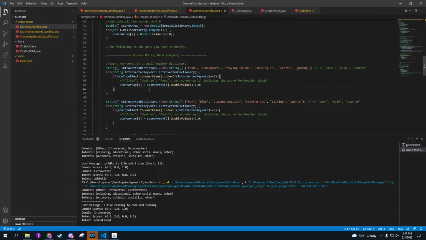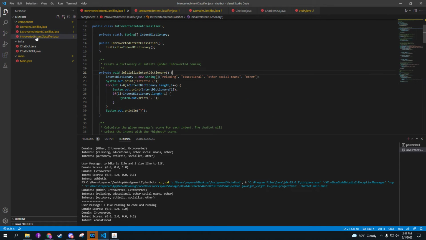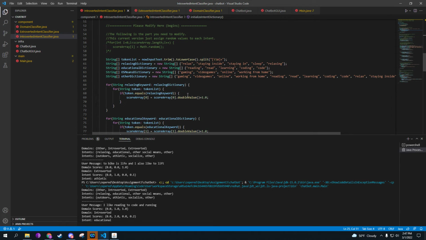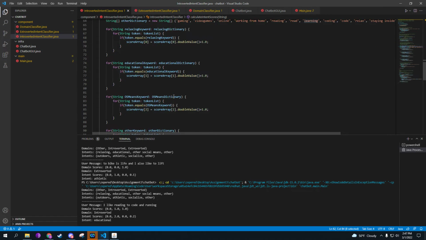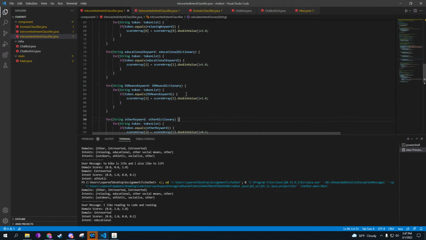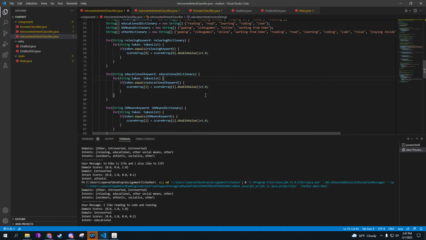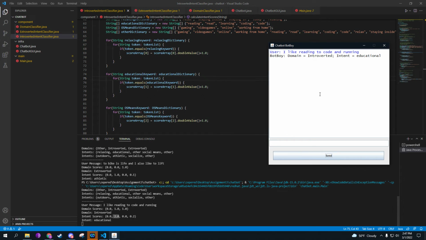So that comes through here, and it sees introverted, it sees reading, and then it comes into introverted and sees, oh, you like to read and you like to code, or it could have seen that you like learning, right? It comes through here and triggers the educational dictionary, which gave it its plus values right here, and decided you were more of an educational, more of a scholarly type of person.